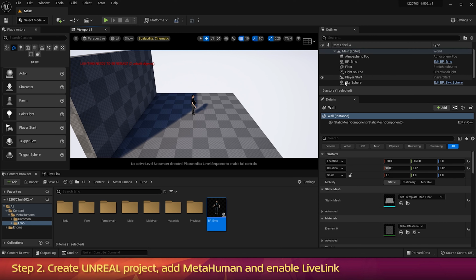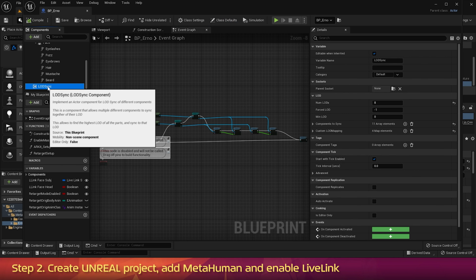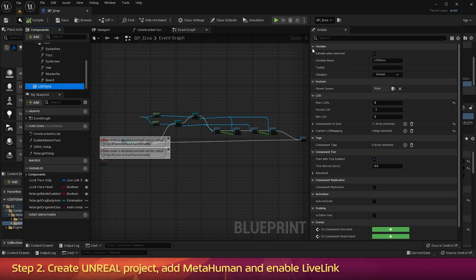Now in the outliner, click on Edit BP-ERNO. In the components list in the top left, scroll to the bottom and click on Load Sync. Now in the Details panel on the right, under LOD, change Forced LOD to 0. This will stop the hair disappearing when you move the camera around. Now at the top of the editor window, press Compile, and then Save. And now you can minimize this window.